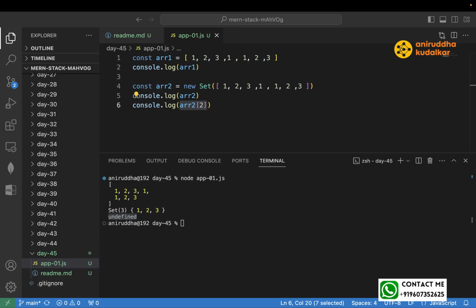Like JavaScript arrays, you cannot have indexing over here. It's not treated as an array, right? Yeah, it's not exactly like an array. Even array of 0 will not give that value. So how to retrieve that value? Yeah, we'll see that.